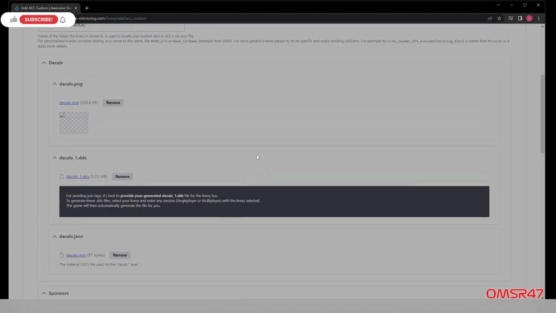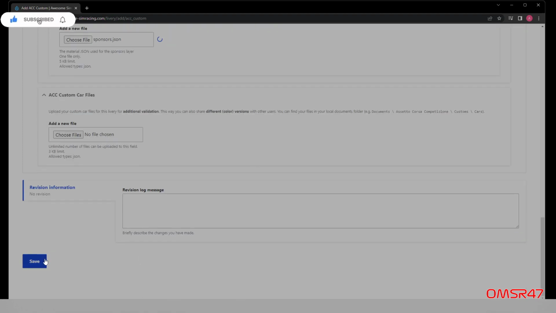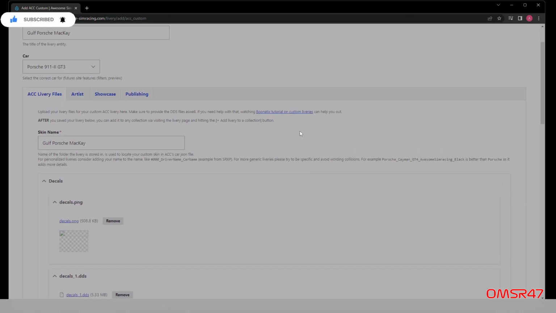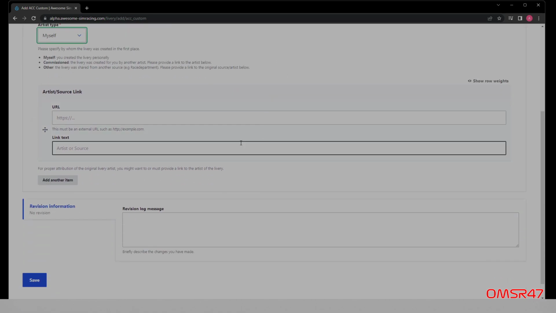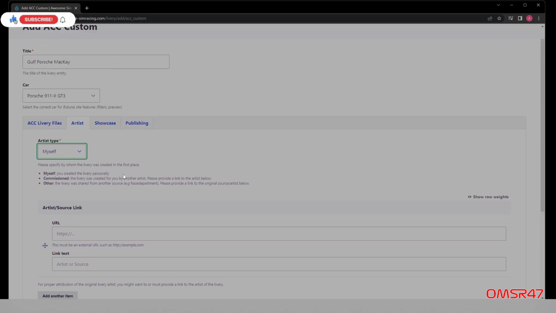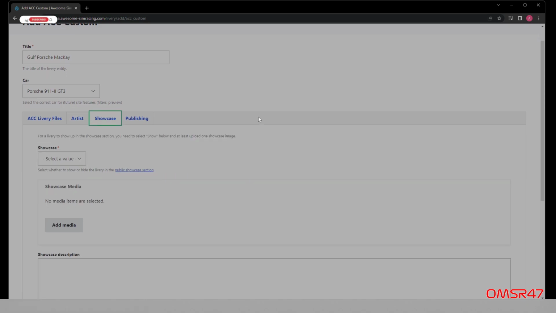Okay, so now you don't want to go down and hit save. You don't need to do that yet. Now you're going to come in here and select whoever made this for you, or if it was yourself or someone else. Now you could put the links and all that. But if you just made this yourself, this is just to give credit to whoever did it. It's a cool thing to do. You know, don't be that guy that just takes credit for everything, even if you didn't do it. So you're going to click myself, and then you're going to hit showcase.